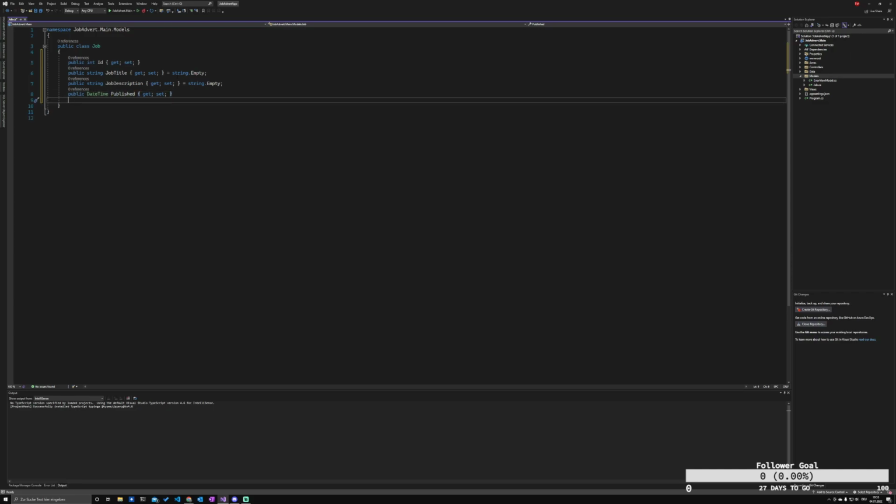So shortcuts, prop, it's the shortcut for properties, and tab twice. So let's make it again. So prop tab, and then we have here what do we need, publishing. So let's say we have a job title, description, and a publish day.